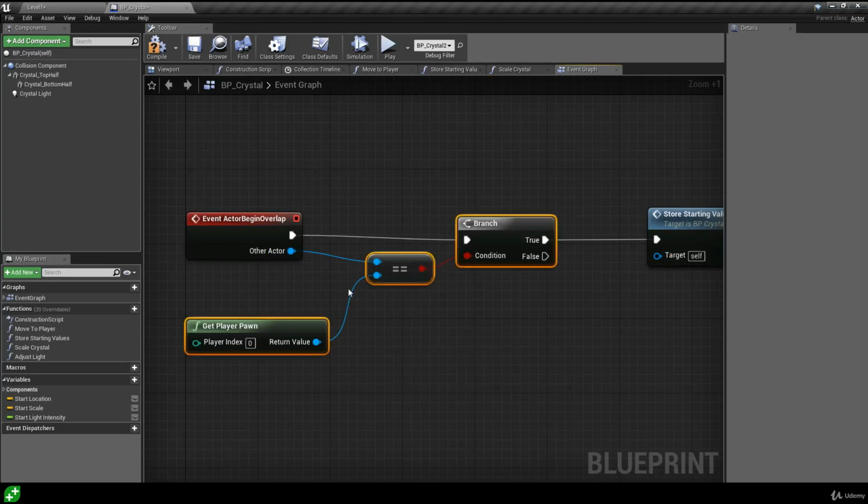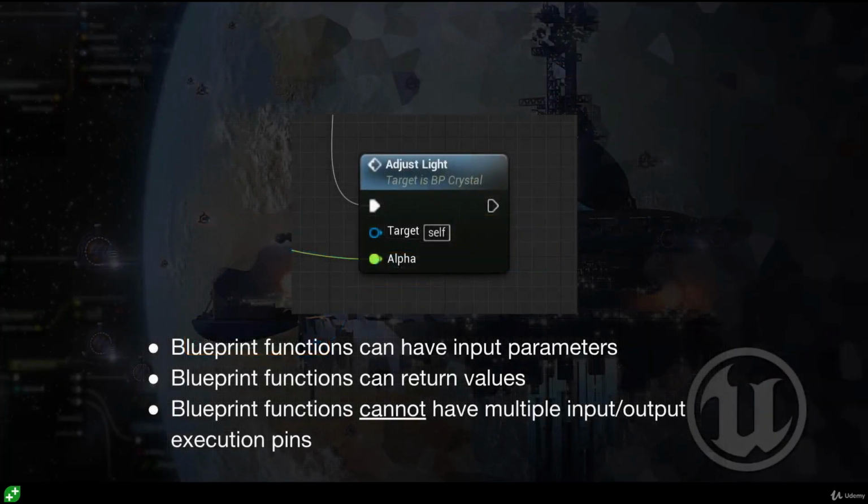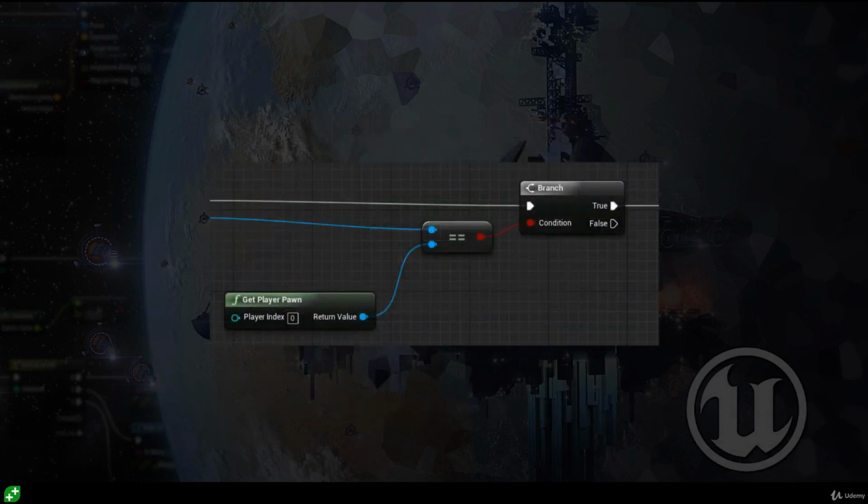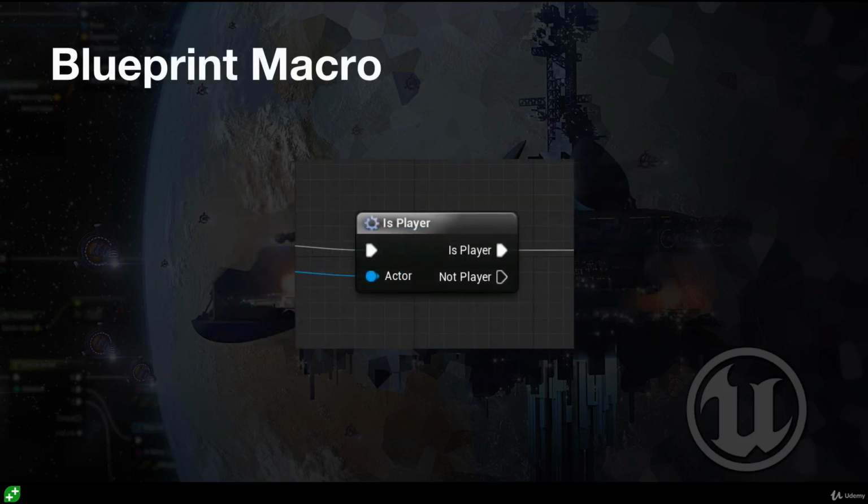Is there something that we can do to collapse these down into a node that's similar to a function? Well, yes, there is. We can use blueprint macros. So we know that blueprint functions can have input parameters, and blueprint functions can return values as well. But blueprint functions cannot have multiple input or output execution pins. So we're going to have an issue here if we want to collapse this code down into a function, because it returns two output execution pins. And this is where blueprint macros come in handy, because blueprint macros can have as many input or output execution pins as we want, and we can even name the execution pins.